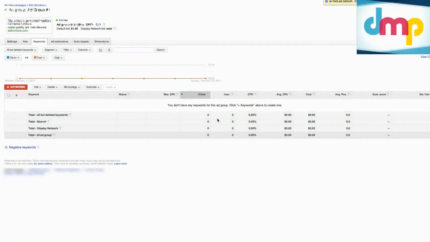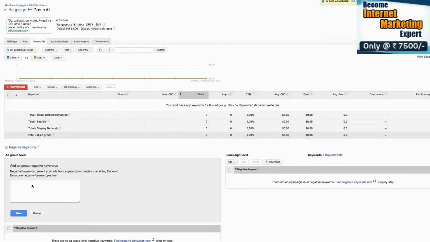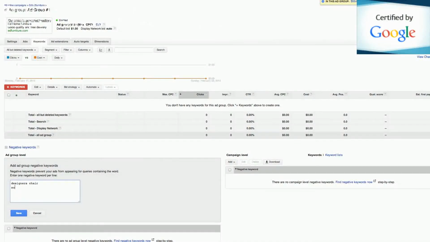As you may remember, Ad has already got some dedicated campaigns for his designer chairs and sofas, so you might not want the dynamically generated ads to compete with the dedicated campaigns. So he might want to add these keywords as negative keywords. Again, very simply, we just have to add designer chairs, sofas into the negative keywords, and we are all set.